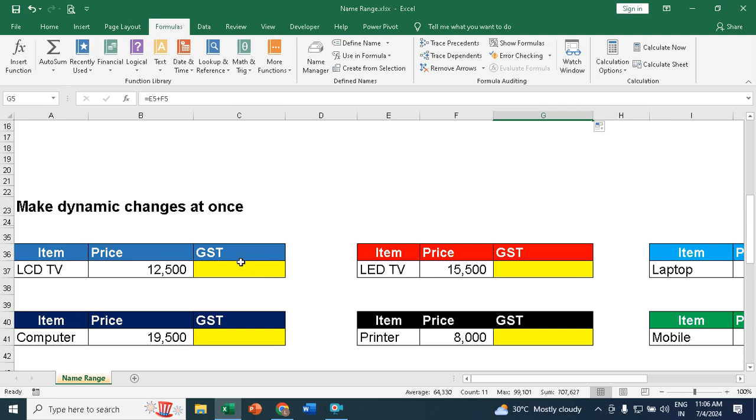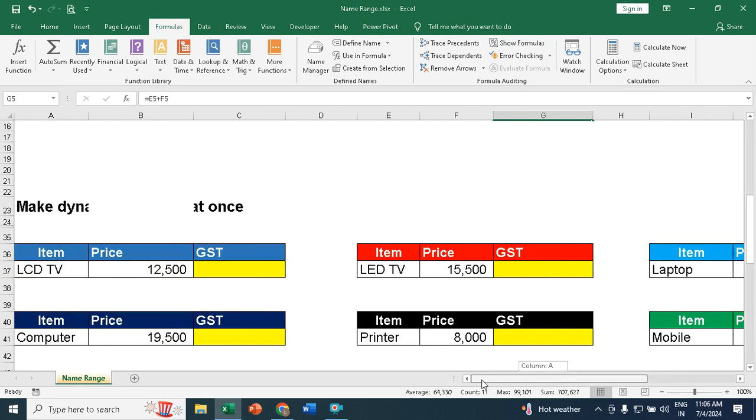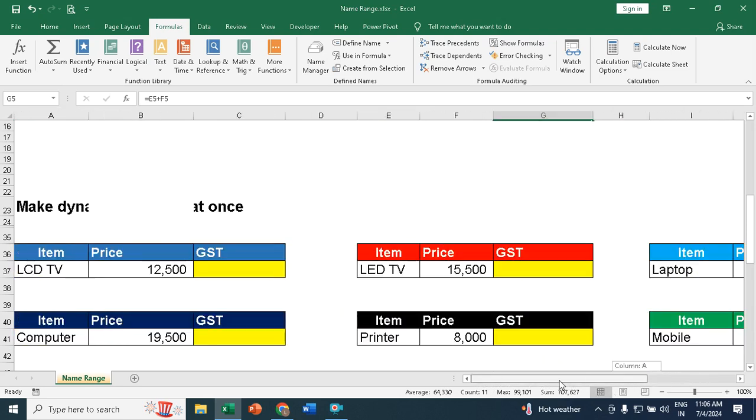Suppose GST is 18%. It should calculate on this 12,500. Like that for all my products. The item is LED TV here, 15,500. Again GST should be calculated at 18% on this price. Similarly, laptop is there, 30,000, again at 18%. I have given you some products here. According to these products, the price should be calculated at 18% and then the amount should come over here.